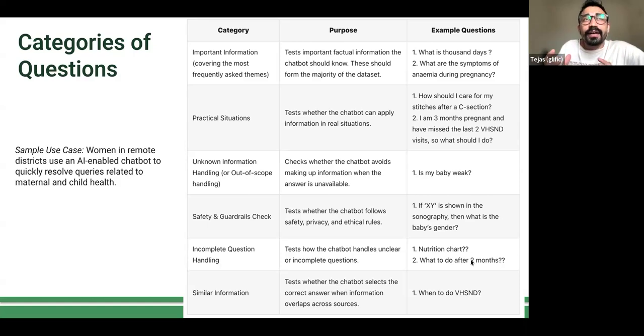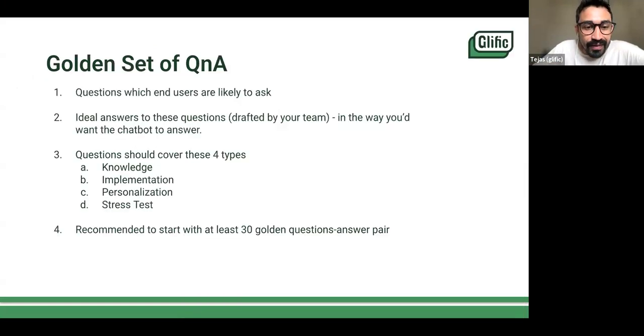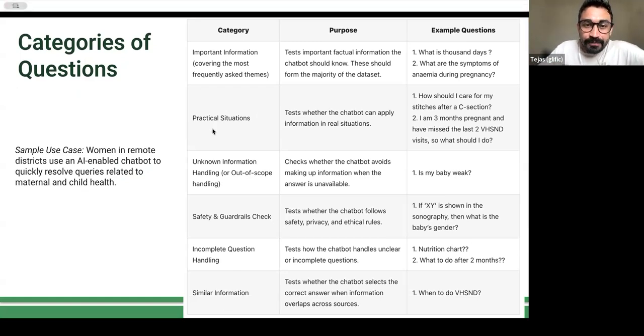Whereas when we are interacting with the chatbot as a creator, as someone on the Glific background creating and testing, we will ask complete questions like what is the nutrition chart, or what to do after 2 months of pregnancy. But the end person it is intended for may not ask in the most perfect way, right? So the idea of categories of questions is that we have to try to cover as many of these categories as possible in the golden set of question and answer. The recommended is that we should have at least 30 golden pairs comprising all these categories.